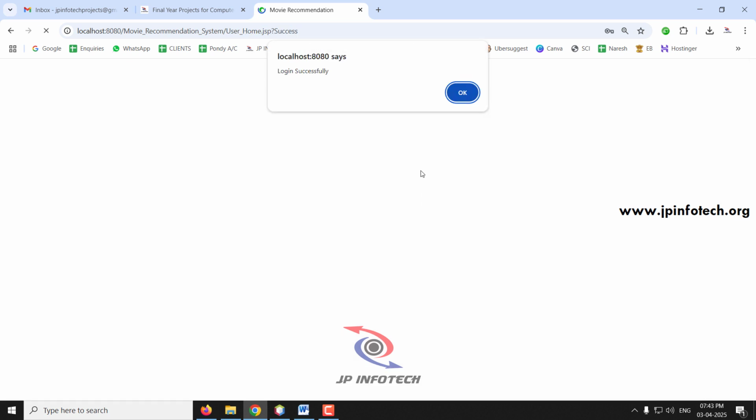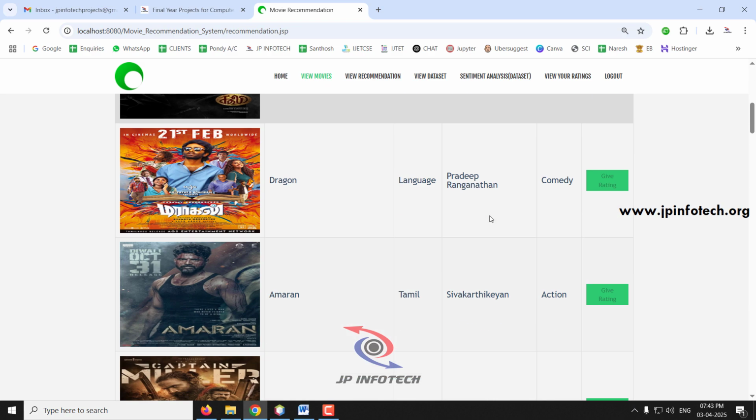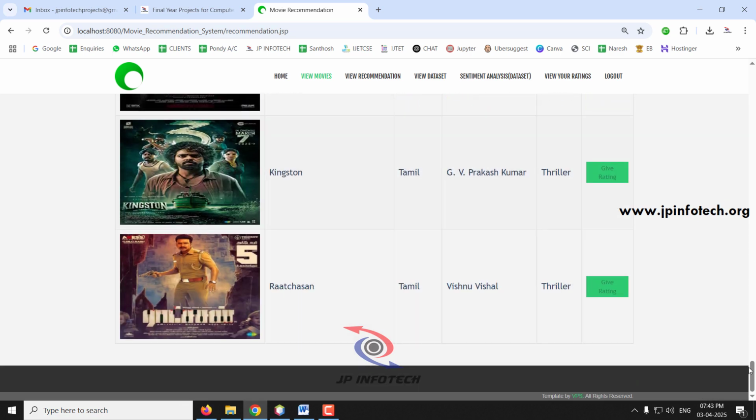So now first user JP is logged in. If you go to the view movies part, you can see all the movies. Earlier you could have seen there was no movie available. Now you can see all the movies added by the admin.